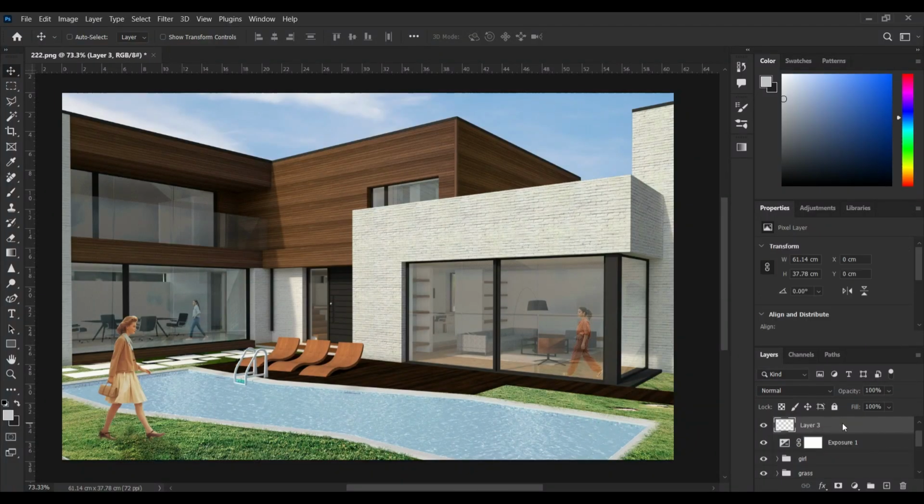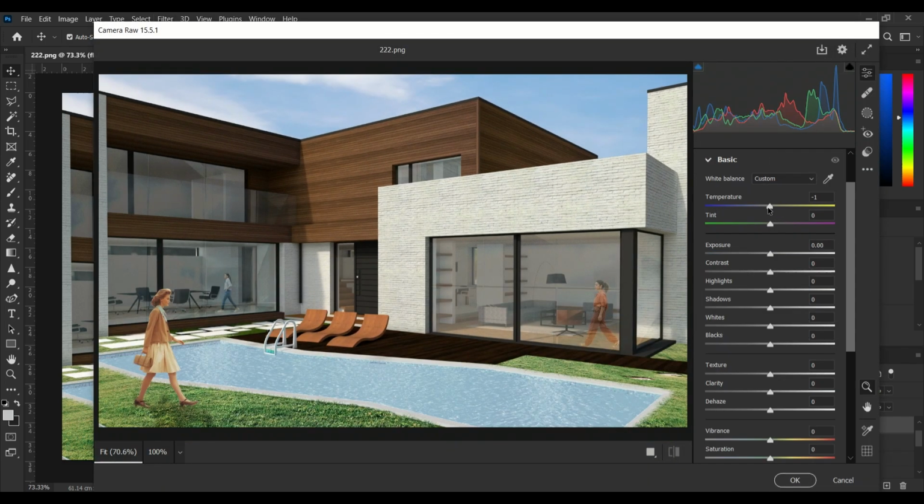And at the end, once again, I'm flattening all the layers in a new layer. And on this new layer, I'm using a camera raw filter. And well, I will let it do its magic with just few clicks.